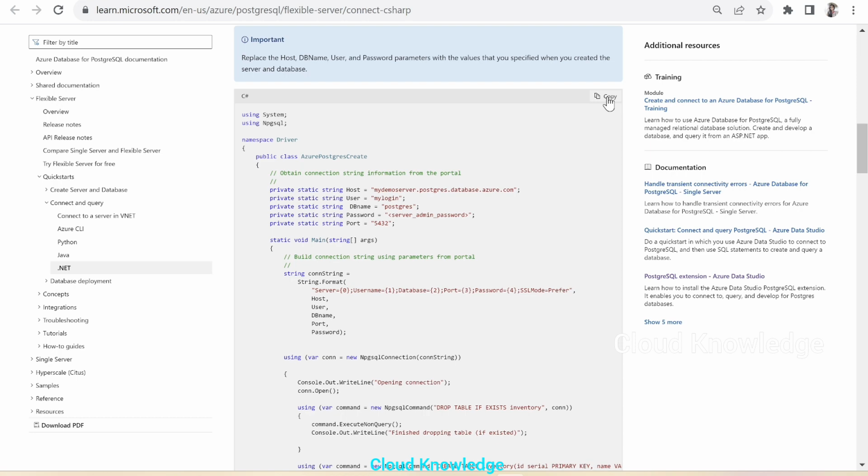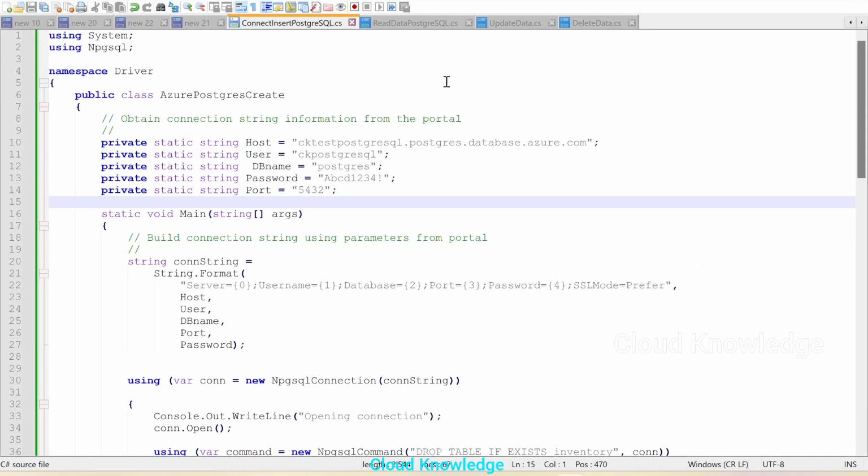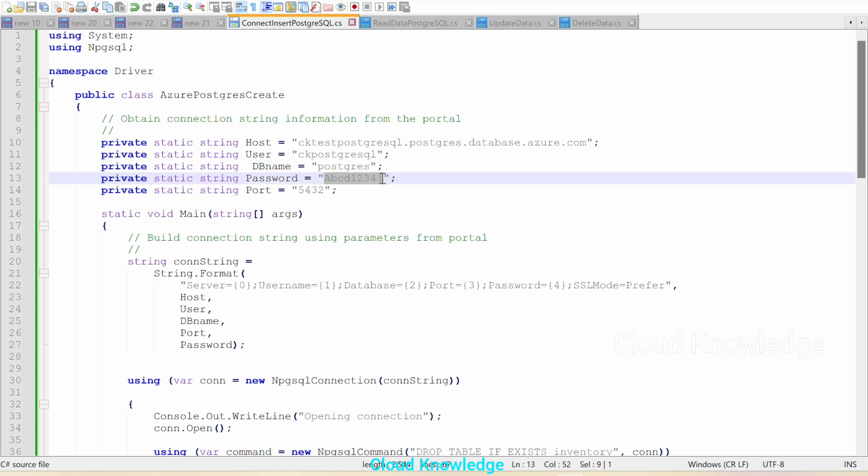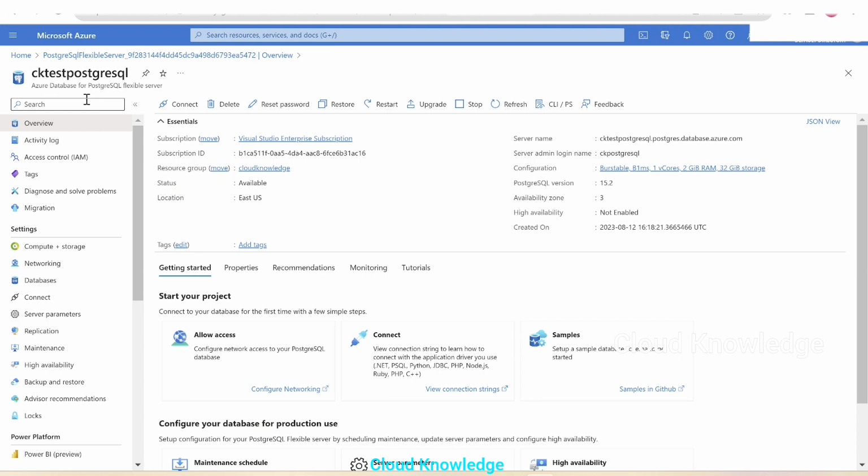I've already copied this command into a notepad. Here the same command I have copied, and in the host name I have given ck-test postgresql.postgres.database.azure.com. User is ck PostgreSQL. DB name is Postgres, that is the default database we have considered. The password which I have given while creation of that Postgres database, and the port number. This information I have taken from this database.